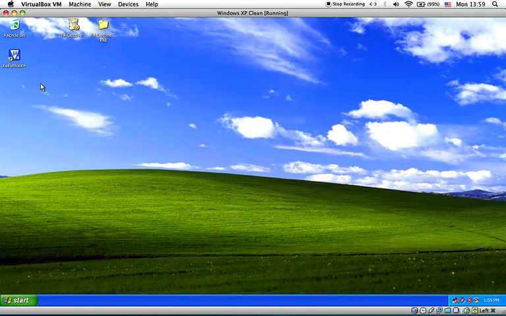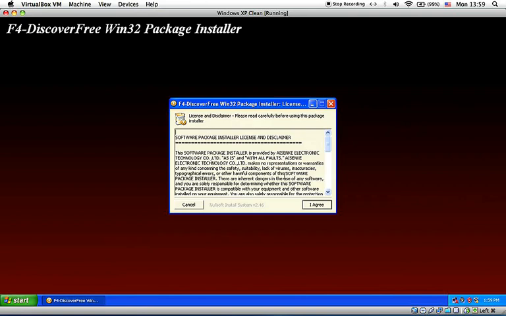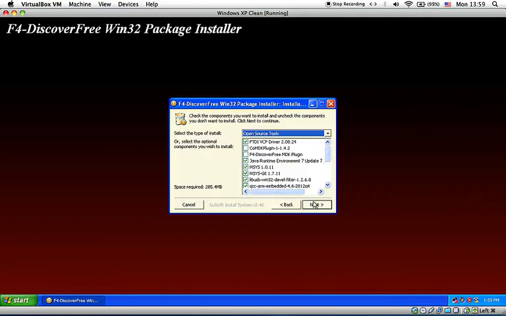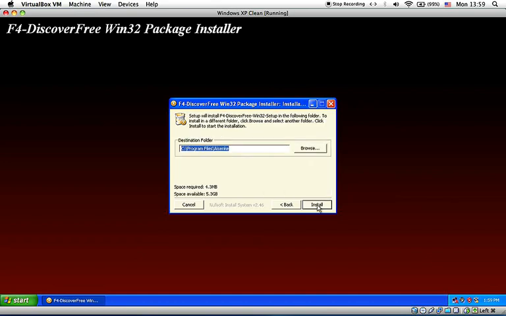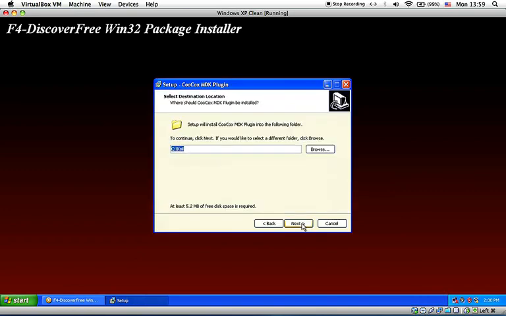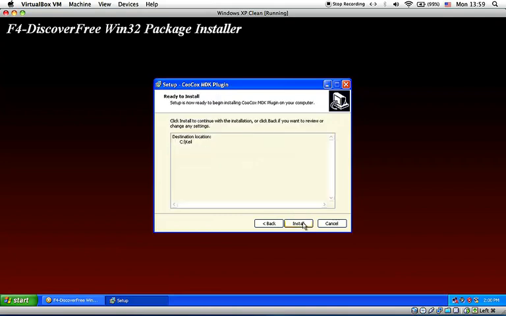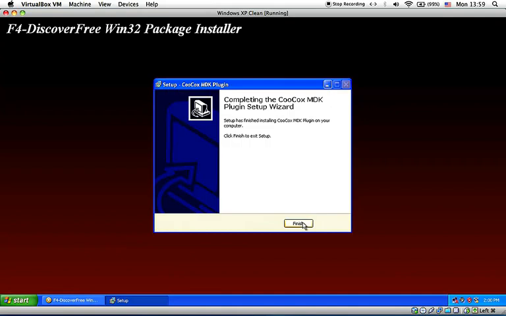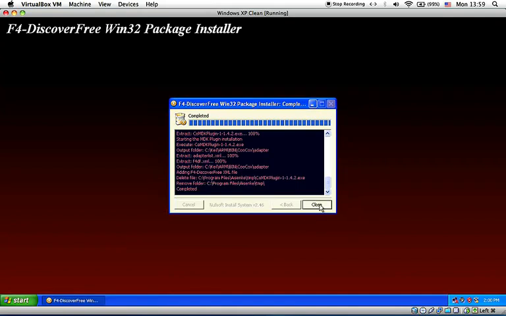Here we have an evaluation version of Keil uVision 4 already installed. All we need to do now is to install the plugin using package installer. Within the drop-down menu, you need to select Keil plugin and click Next. Keep it at this default location. The same thing with the Cocox MDK plugin. And the installation is done.